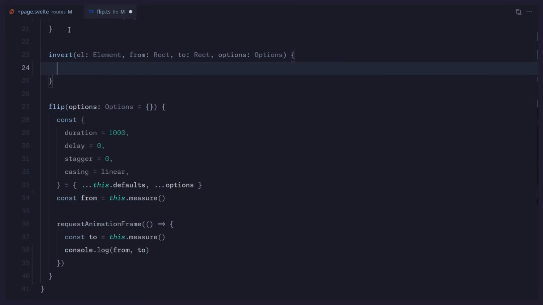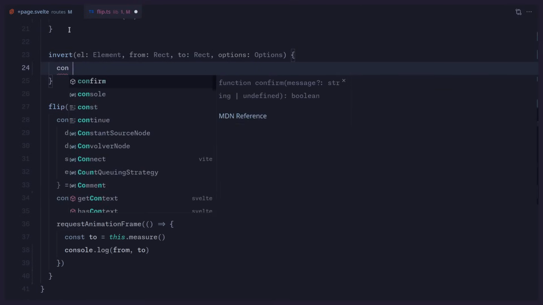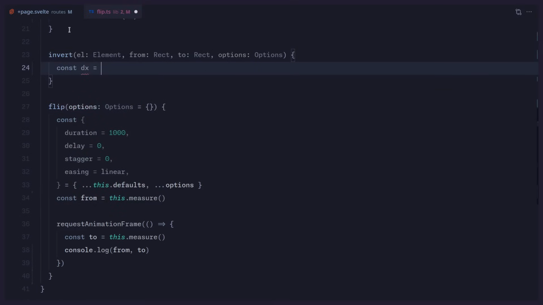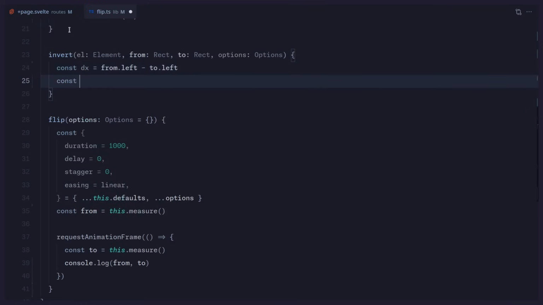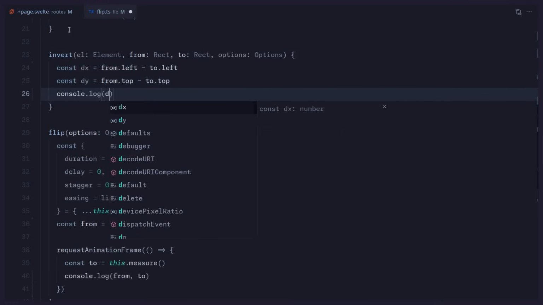How beautiful is this, friends? Alright, so we have to calculate the difference between the x and y coordinates, and that's basically really simple. So we can just say here const dx, and now we can just say from left minus to left. And we're going to do the same thing for dy, but we're going to say from top minus to top, right? All right, so let's actually log these values just so we see that it works.